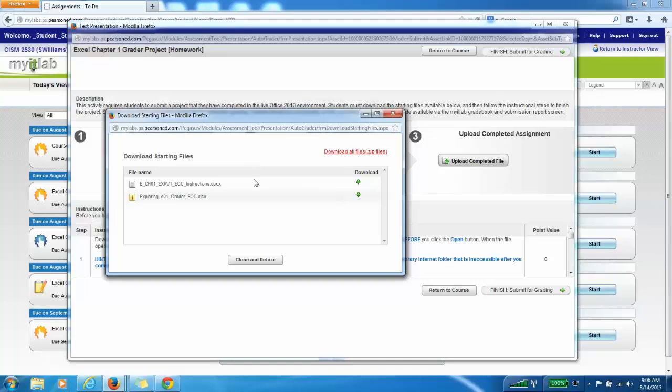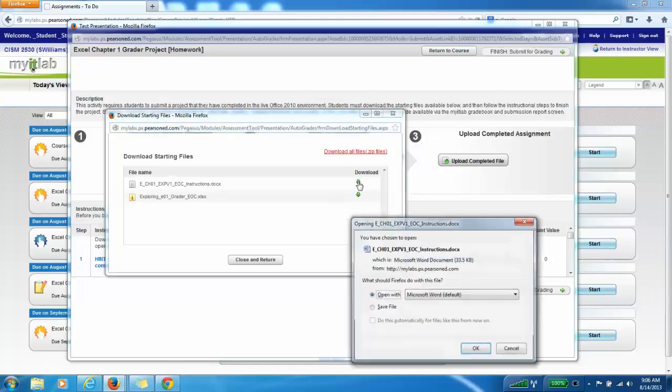If you understand zip files and how to download them and unzip them and work with them, you are certainly welcome to use the Download All Files link that you see here. However, I think many of you will find it easier to download one file at a time and not worry with the zipping and unzipping of things. So to get the instructions document, we'll click the little green arrow here for that particular file.